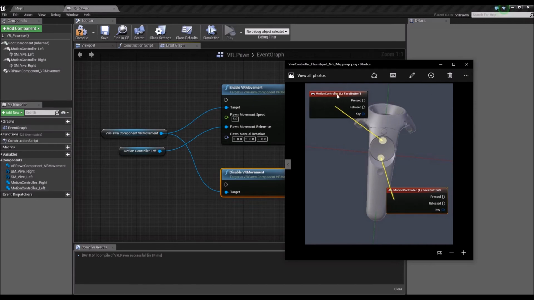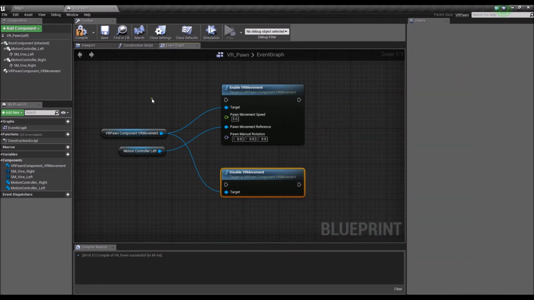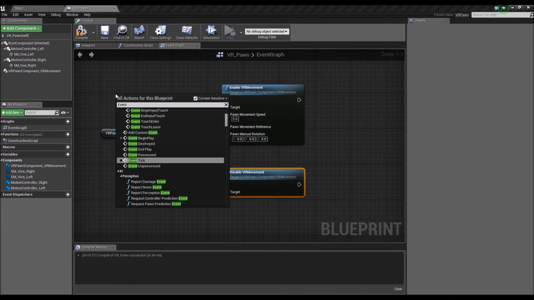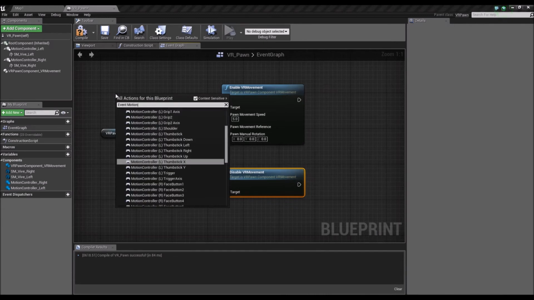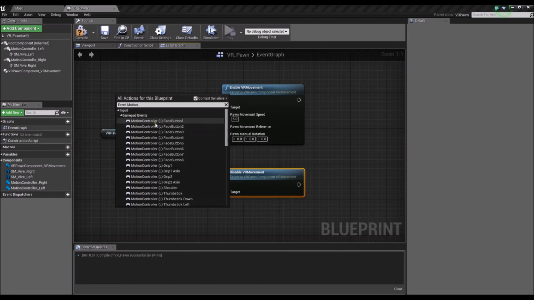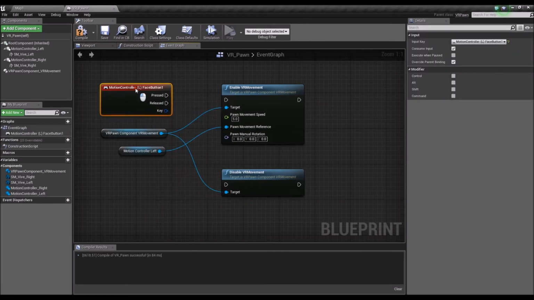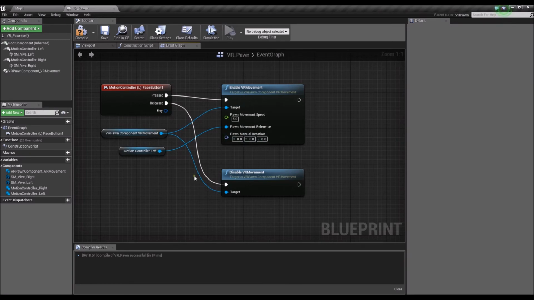So you don't need to worry about that. Now we know the mappings: motion controller face button 1 maps to this area of the Vive controller, and face button 3 maps to this area. At the bare minimum, that's what we need to know. Let's close that up and conjure up that event. It's Event Motion Controller Left Face Button 1. When it's pressed, we want to enable VR movement. And when the user releases face button 1, we want to disable it. That takes care of the forward movement.